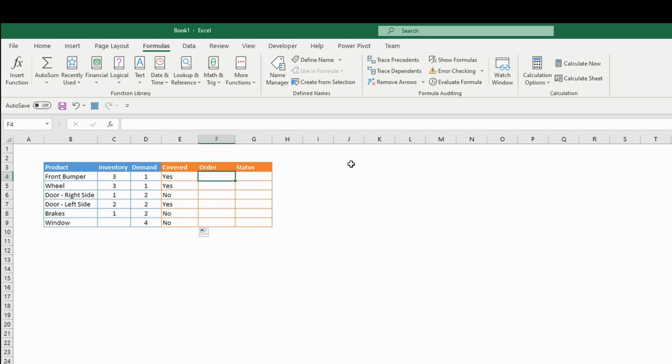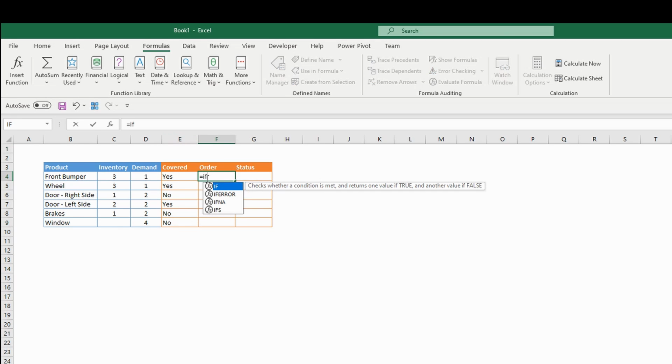Next, we want to test how much we need to order if in column E we have the word no. So let's start typing equal IF and the shortcut key Tab to call the function, and now we can test our condition. So if E4 equals yes, and this is our condition that we want to meet. To go to the next parameter, we press comma. And now, if it's true, if it says yes, we want to return 0 because we don't need to order more because we are covered.